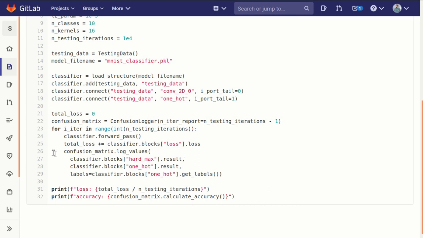Then after it goes through all of the testing iterations, it takes the total loss and finds the average, so it divides by that number of testing iterations, and we get the average loss. And then we can use our confusion logger, so this confusion matrix that we created, and call its calculate accuracy method to find the accuracy. So of all of the examples, what fraction of them did we get right? And in this case, that's a reasonable way to summarize the results in one number because we know we have the same number of examples in every class because it's such a carefully constructed data set.